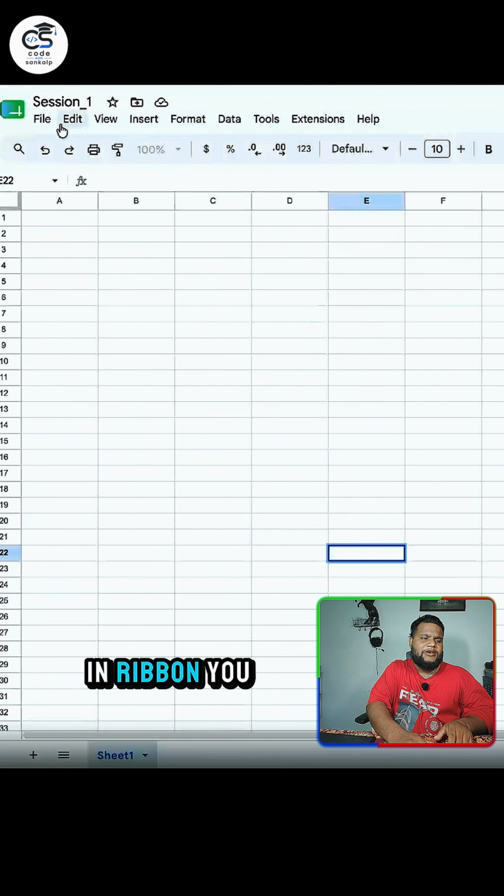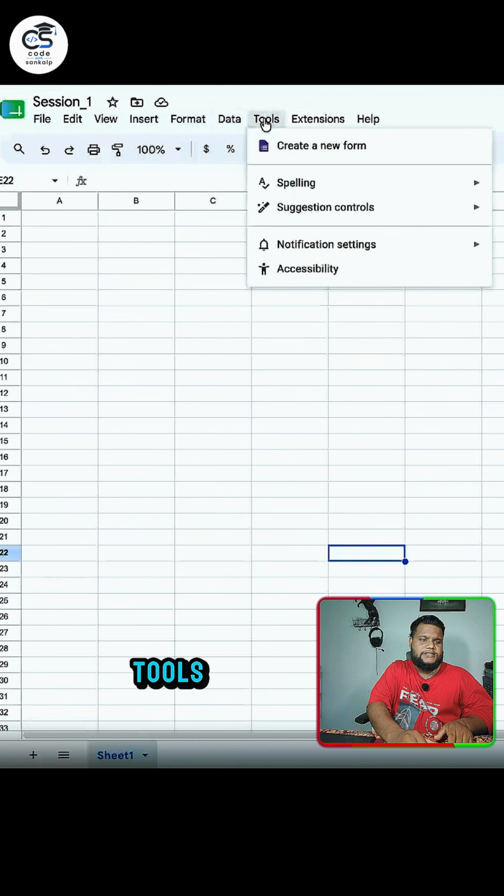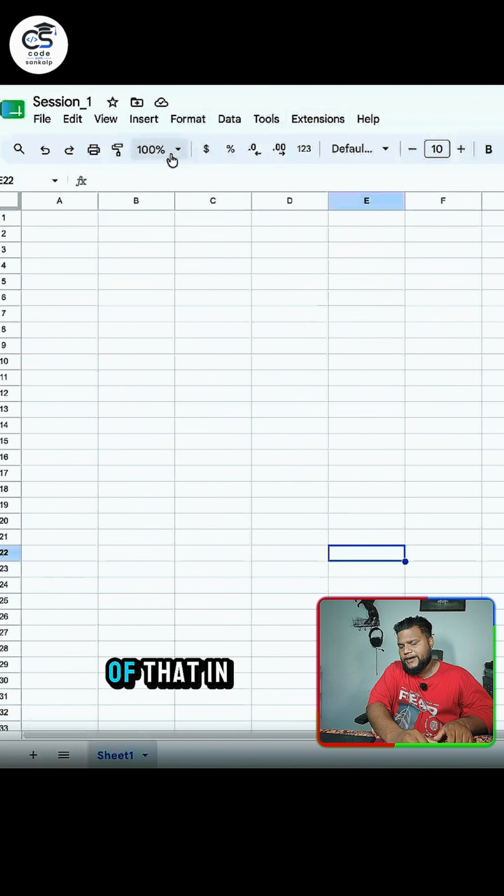And this is the ribbon. In the ribbon, you will find different options. We're going to explore all of them one by one. So you will see File, Edit, View, Insert, Format, Data, Tools, Extensions. We're going to discuss all of that in a moment, okay?